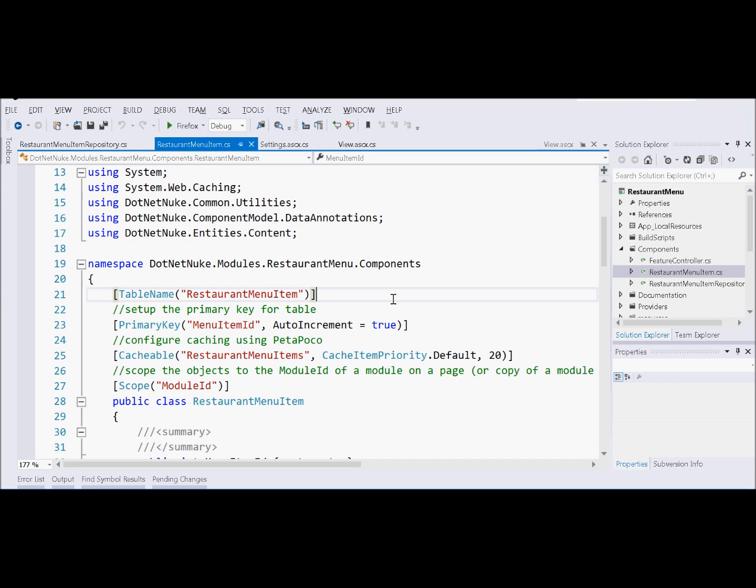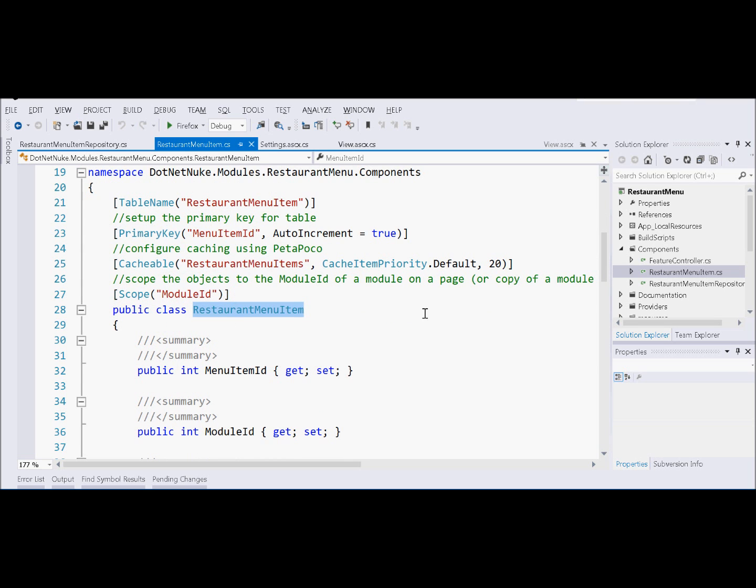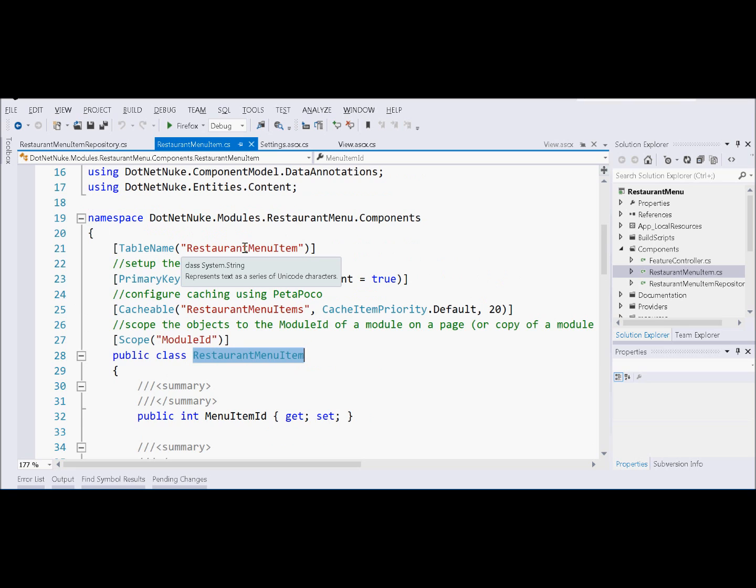And the nice thing about this, for simple data structures where you're mapping pretty much a table to a class, you can do that all by using annotations on the class, and then the DAL2 layer figures out how to map those fields to your table. So the basis of this is, in your model, you would start out by including this using statement for the DotNetNuke component model data annotations. We'll create a class called restaurant menu item. We also created a table called restaurant menu item.